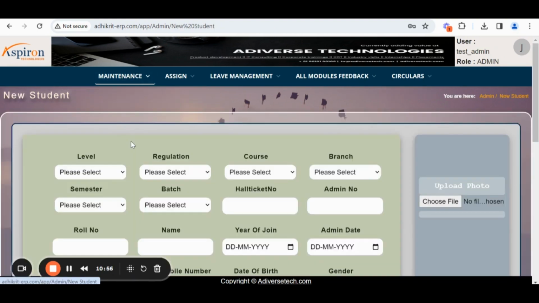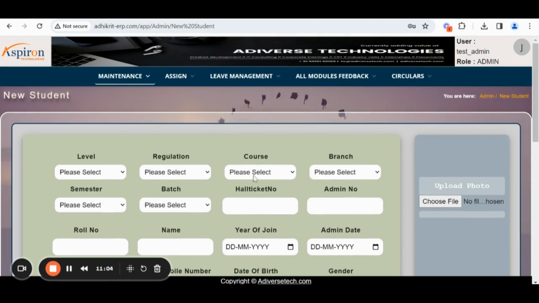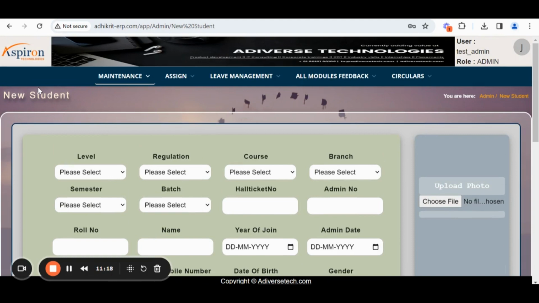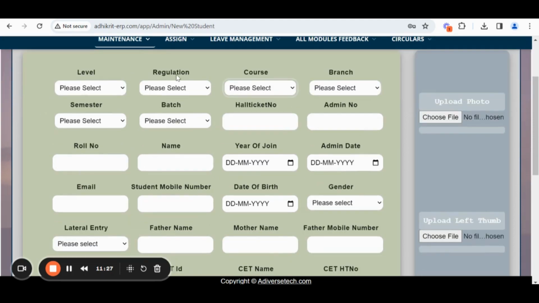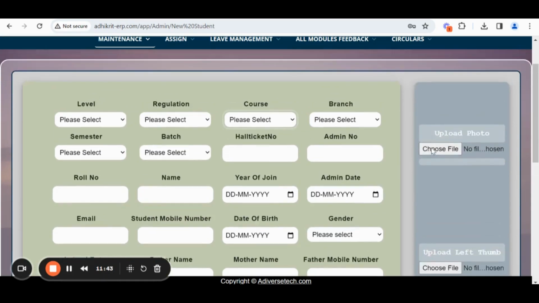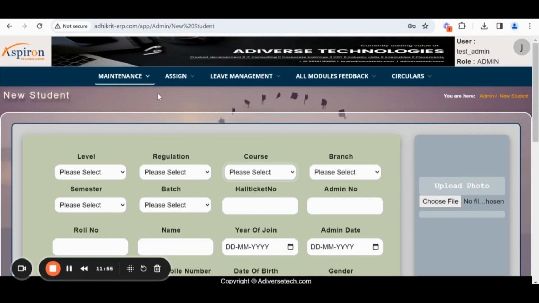Let's move on to new student. If a new student has taken admission in your institution, there's no need of uploading the student details using an Excel sheet. Using this page, the details of a new student can be directly uploaded here. Just give all the details in the drop down. First select the level, regulation, course, branch, semester, all the things required here. Then upload the picture, upload all the biometrics, and upload the signature here. And after giving all the details, just click on save. In this way, you are going to upload the details of a new student.